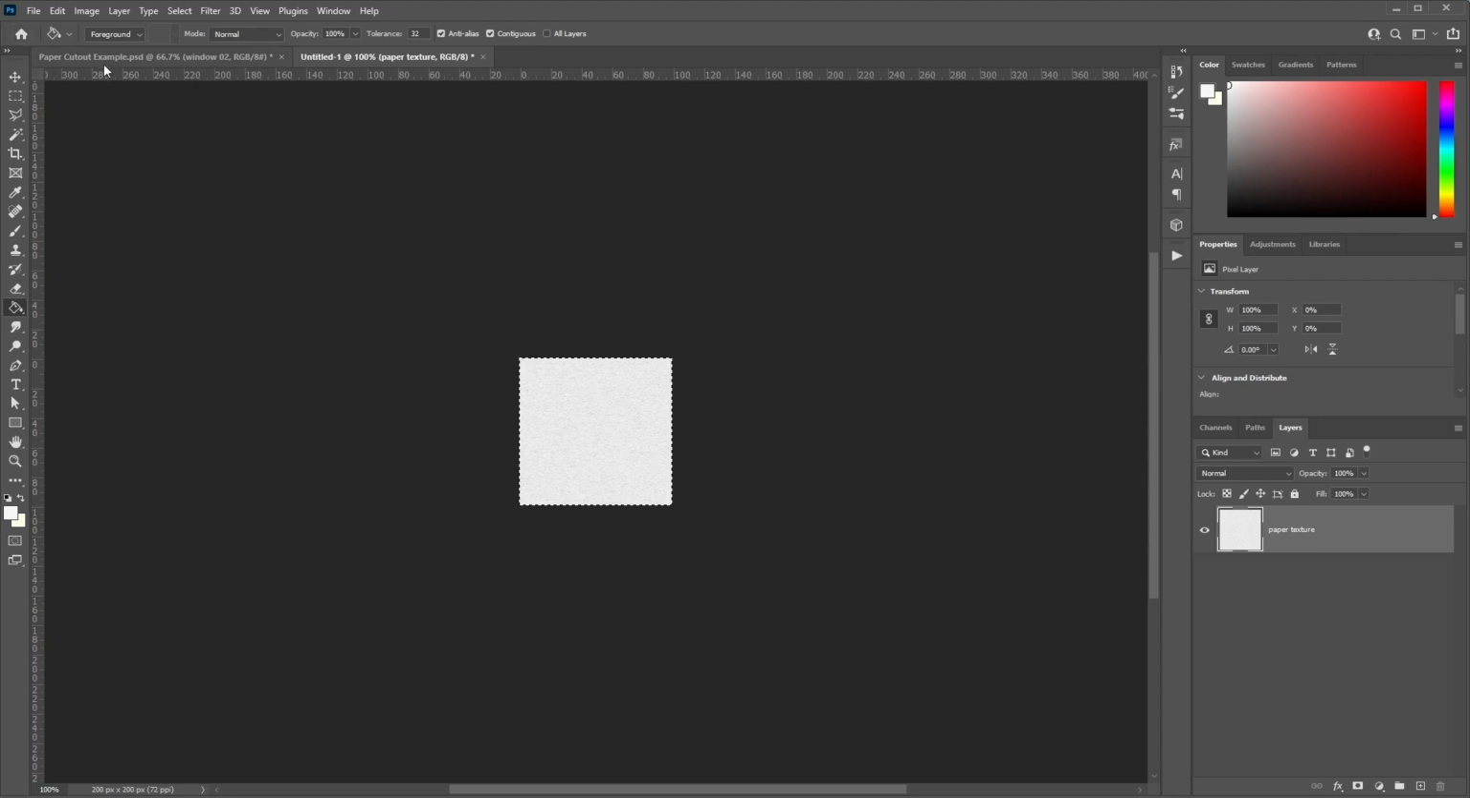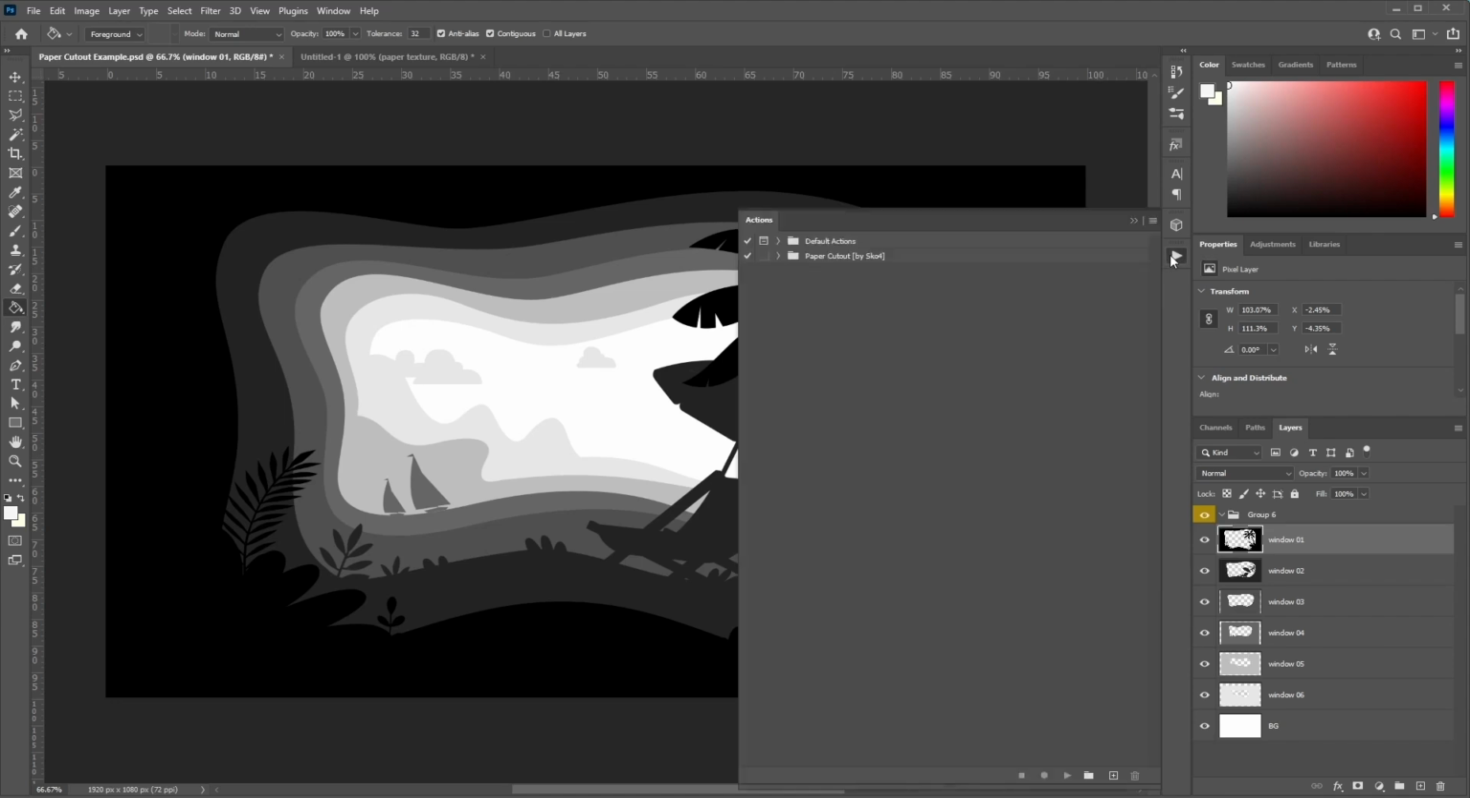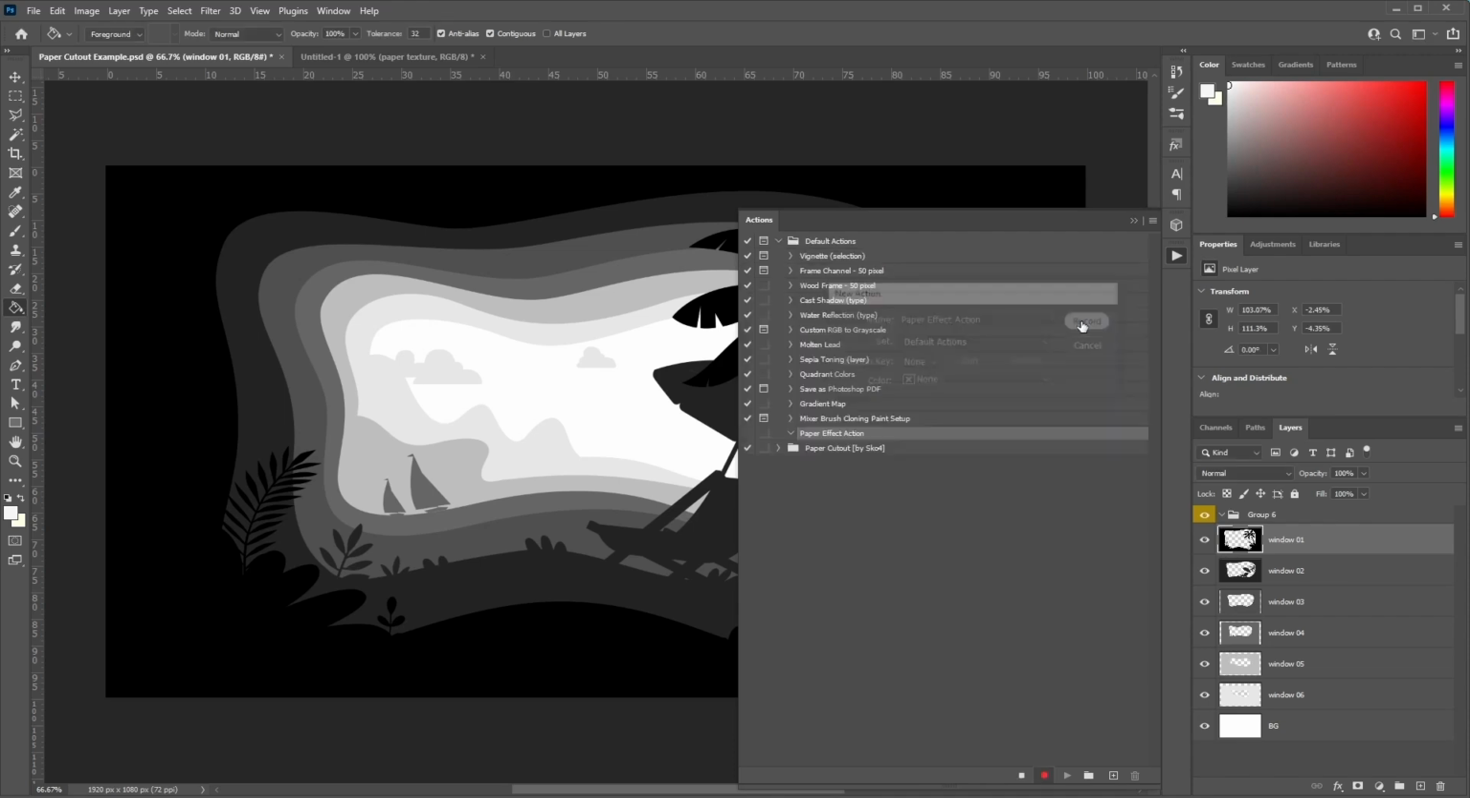Let's go back to our paper cutout example here. Now we're ready to create our paper cutout effect action. So let's go to the Actions panel here. Click on the Create New Action button, making sure that we've already got one layer selected here. Click on that, and let's name it Paper Effect Action. Set it at default actions, function key none, and a color of none. Click on Record, and this will automatically start recording all of our actions, signified by the red circle button here.